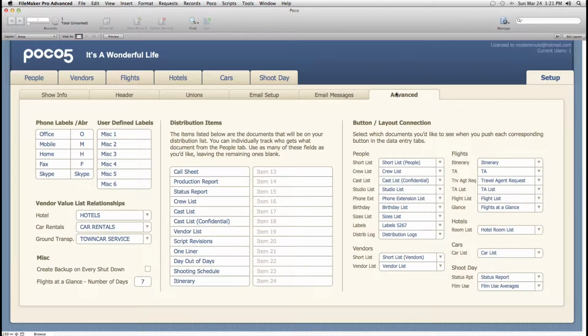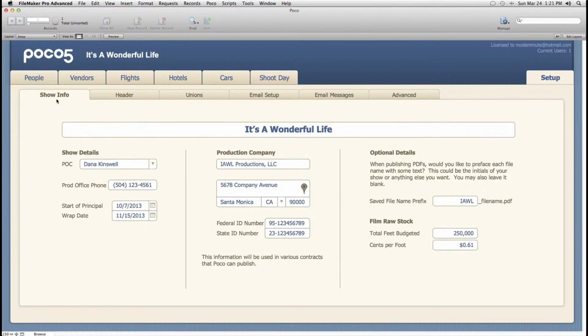I'm going to walk you through each one of these step by step so you have a greater understanding of what each one of these fields does. The Show Info tab will contain all of the basic information for your show. The top field here is for the name of your show. Just go ahead and type that in.